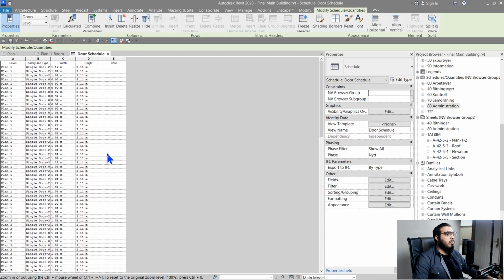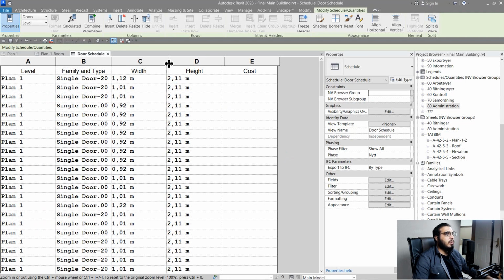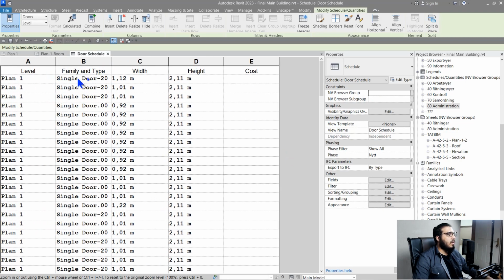You can zoom by holding the Control key and your mouse wheel. Now we have our parameters. In here we have our levels, family and type, width and height. I don't want to see all of the levels, and I just want to group them by level.